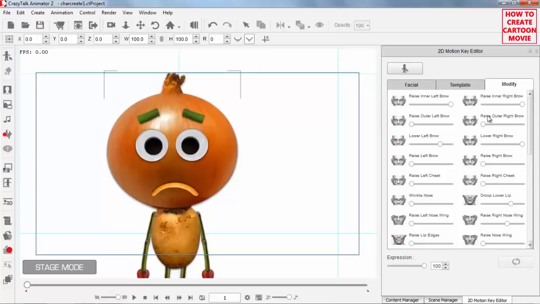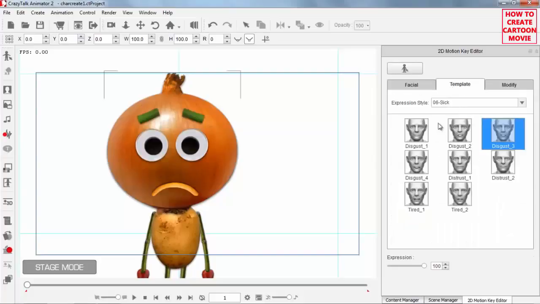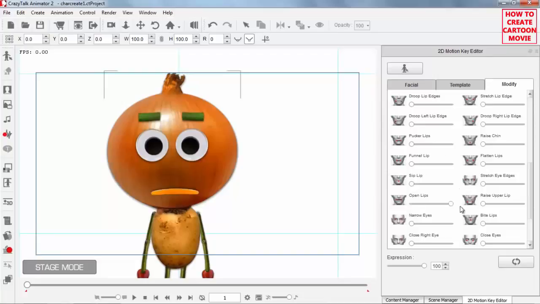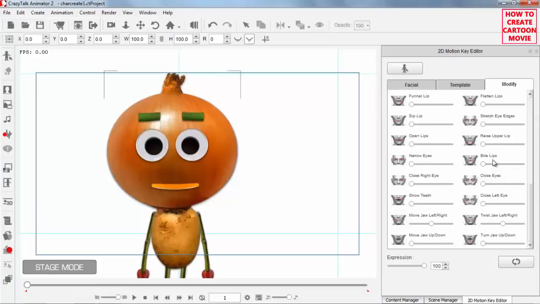And then in the modify section right here, the modify tab, you can change each facial part individually. So raising the outer brow, raising the cheeks, that will create, maybe we can go back and give them a normal template to start from, a neutral template. And then you can see a better example of different effects that different sliders have on your character's face. There's my sip lip, biting the lips, and all that other stuff. So that's basically it for your sprite-based heads. So let's move on to the morph-based heads now.